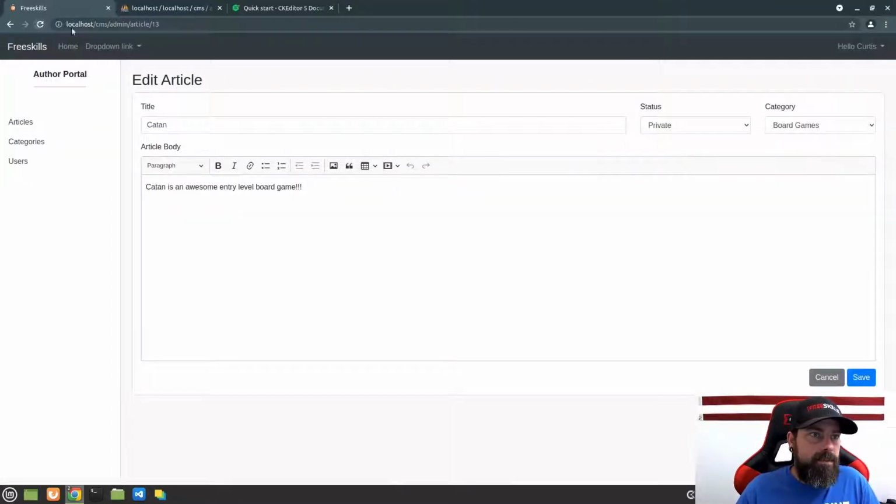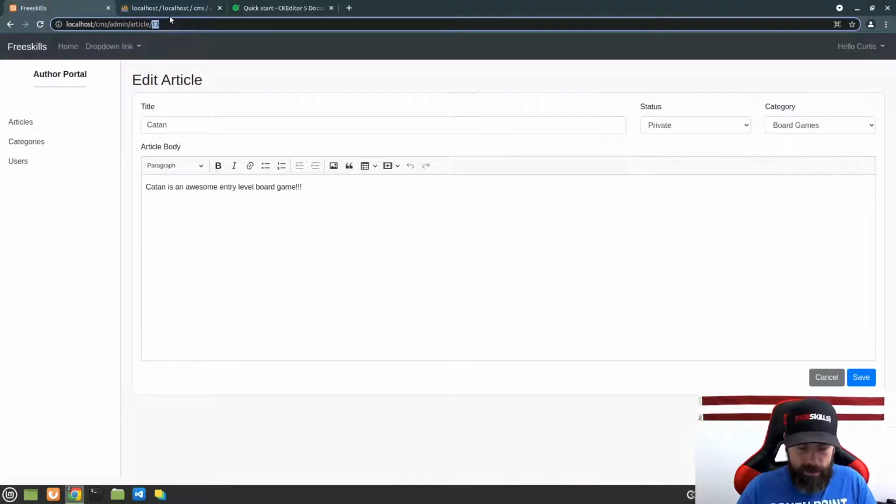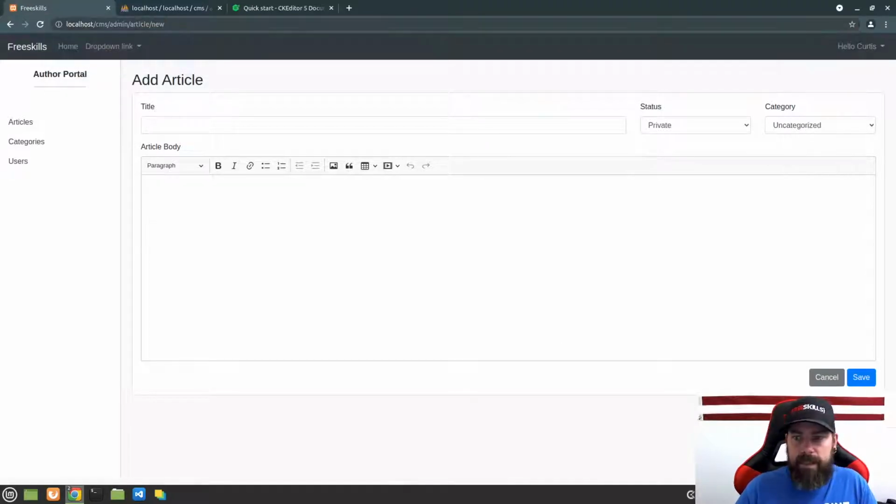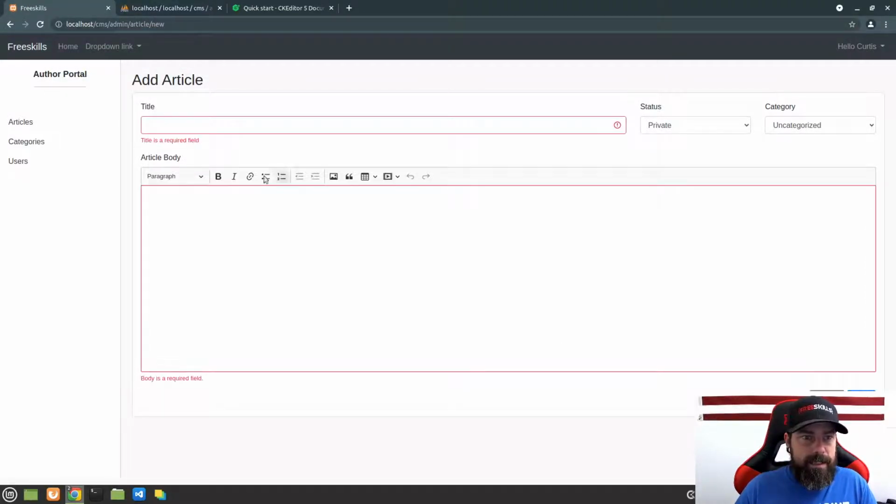Let's go ahead and refresh, and then in the URL I'm going to switch that 13 to new, and then I'm going to hit save, and now you can see that this body is required will highlight that border. So that's what that little bit of text was doing right there.